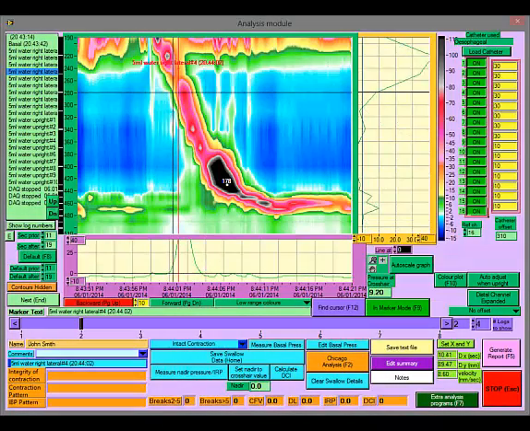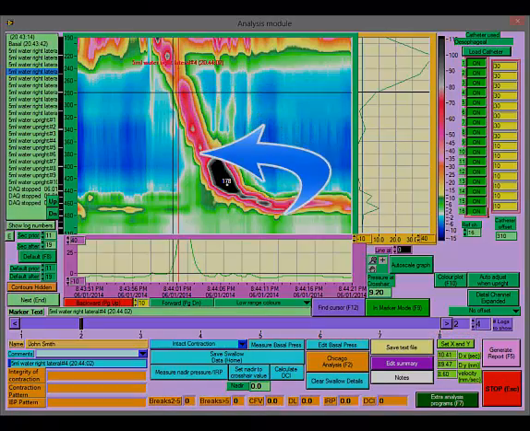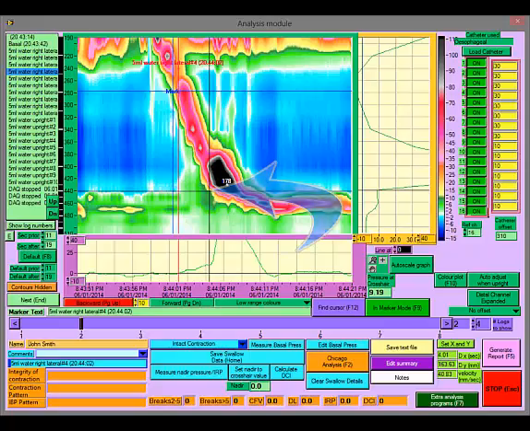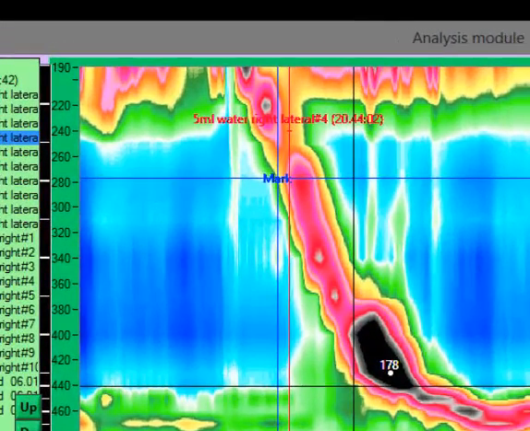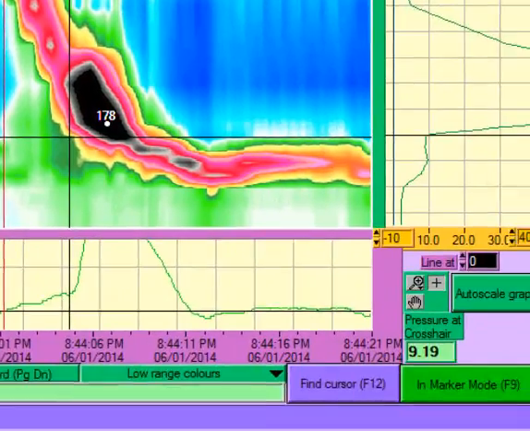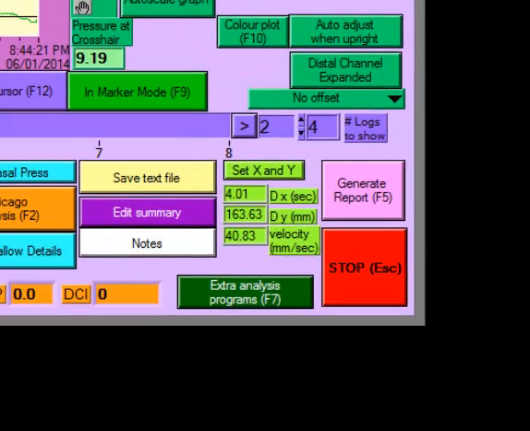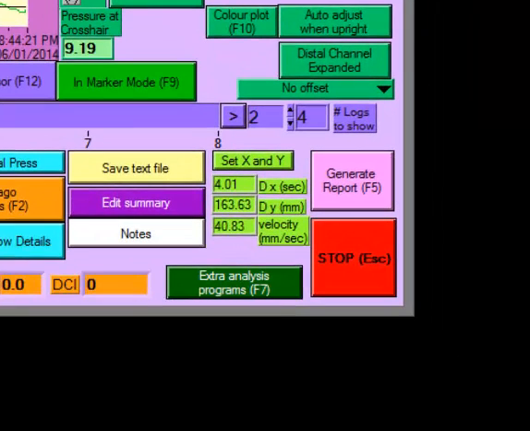You can measure times and distances using the Set X and Y button. Move the cursor to where you wish to begin the measurement and press on Set X and Y. Now move the cursor to the new point. Note that there is still a cursor at the first point, now called Mark, and the distances in millimeters and time in seconds, along with the derived velocity, are displayed in the bottom right-hand corner below the Set X and Y button.